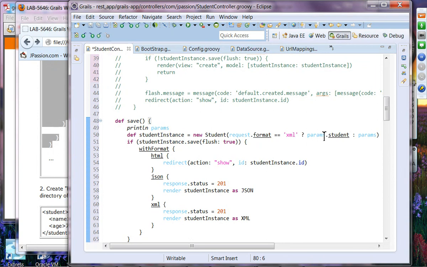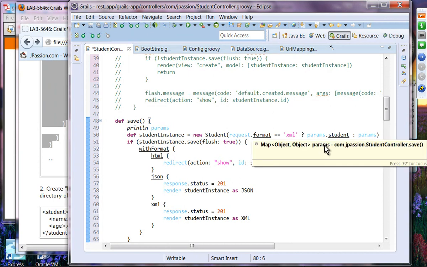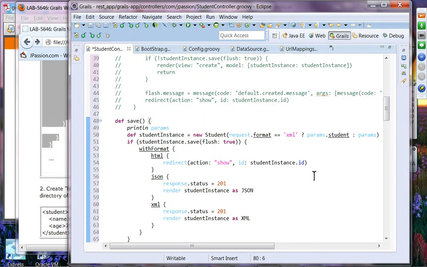we're going to actually receive the student. If it is not, so this is kind of strange as well. If it is XML, then we have to capture it as a param student. If it is not XML, then I have to capture it as params. So this is kind of odd behavior. I'm hoping that could be fixed in a future version.